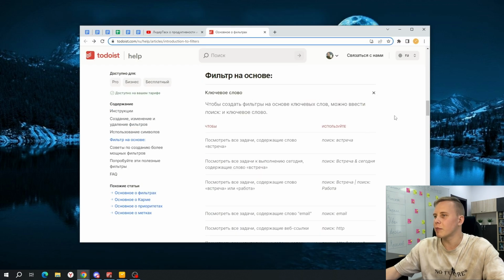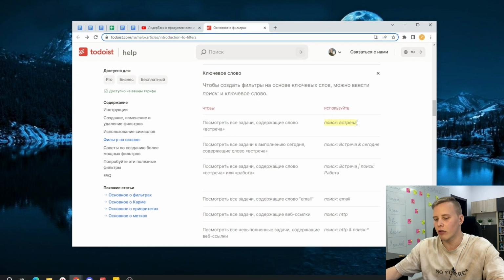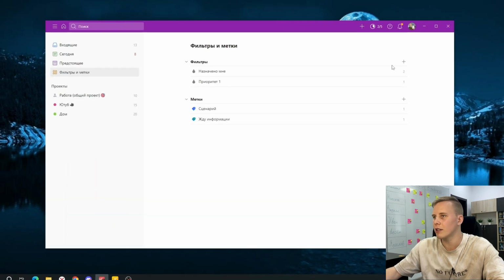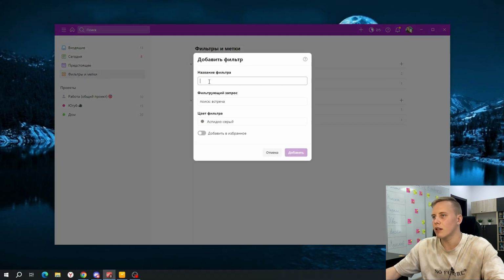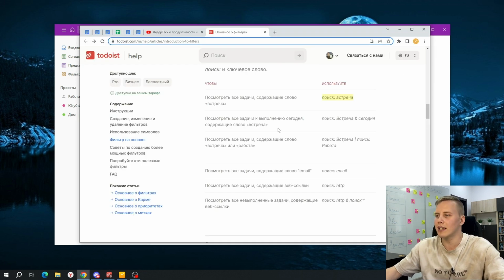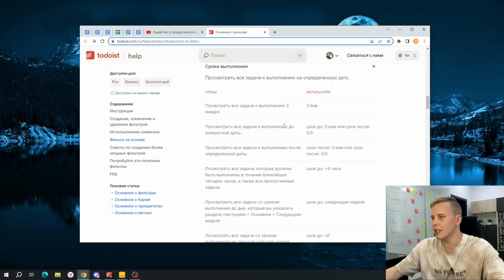You can search for a filter by keyword. For example, to create a filter that has the word meeting in it, you would type search meeting. Let us create a new filter. Now add, and if you click on this filter, all tasks with the word meeting will be displayed in this filter. If you want the tasks to have 2 words, for example, meeting and today, you need to write this symbol and. You can also create filters with a due date.